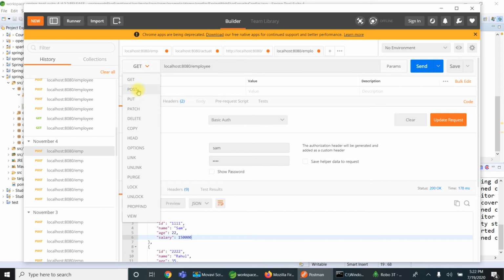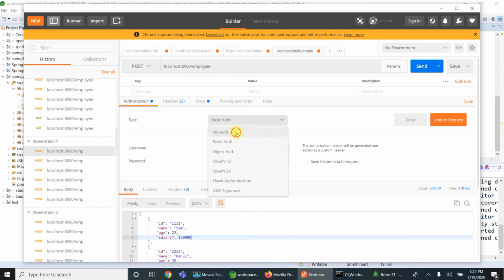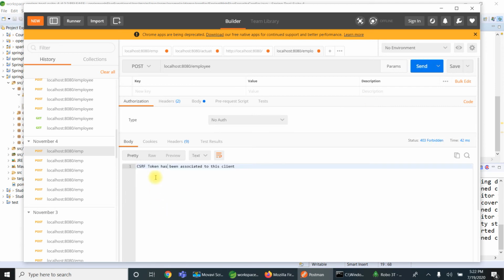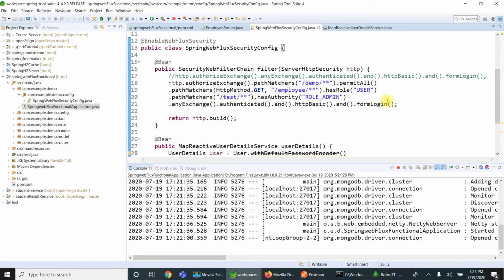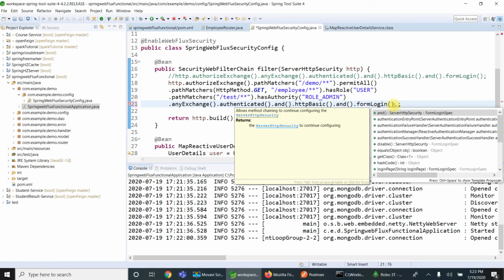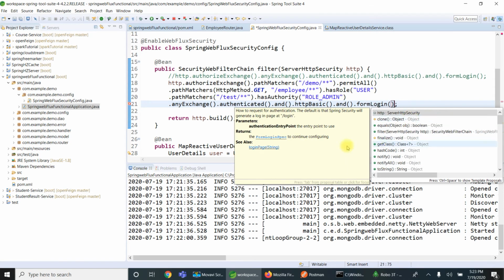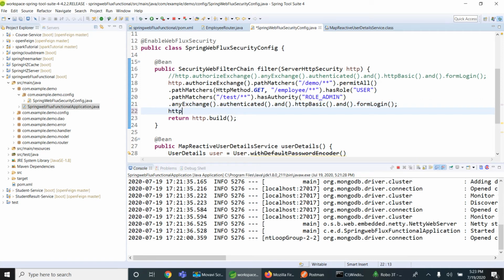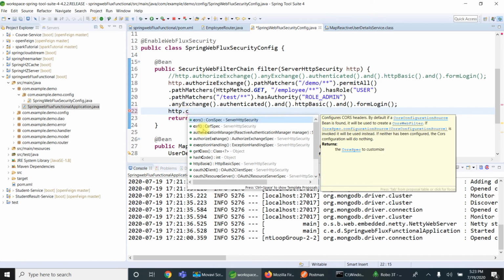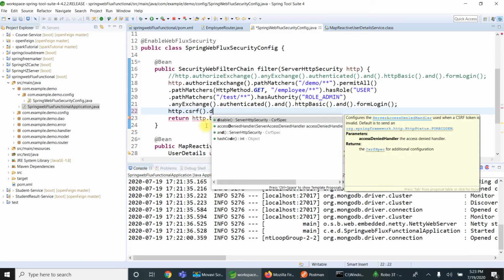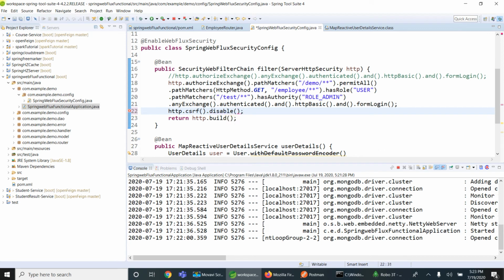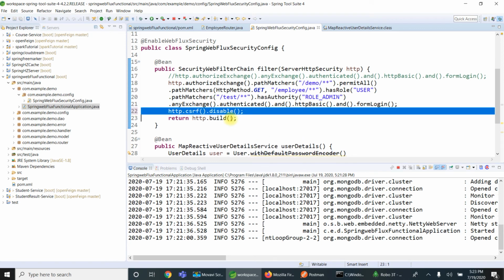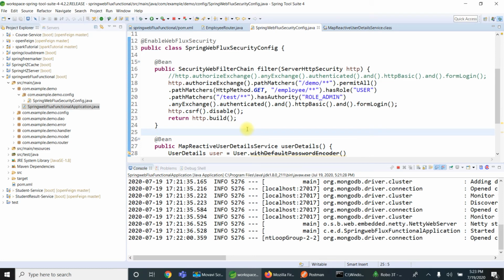By default, CSRF is enabled for the POST endpoint. So if I try with no auth, it should be able to retrieve the data, but we will get a CSRF token is associated with this client error. So I have to disable that, then only it will work. So what I'll do, I'll disable that: http dot csrf dot disable. By default it will be enabled, so we will be getting this error for the POST endpoint. So we have to disable that. Then if I run, I should be able to get the data.